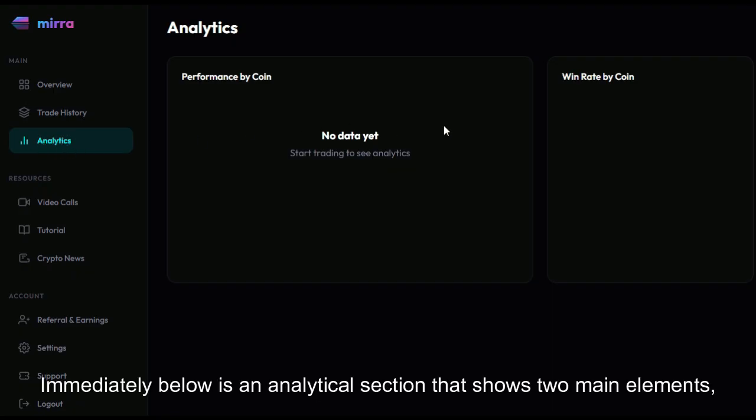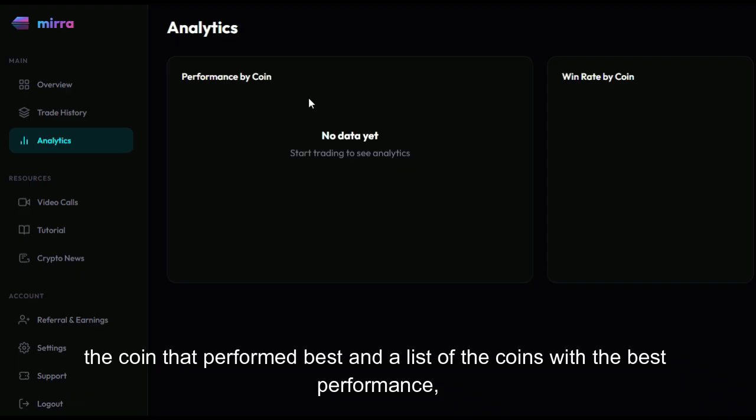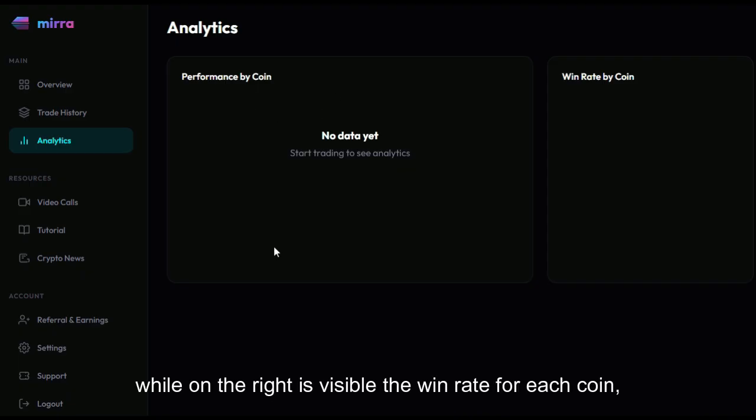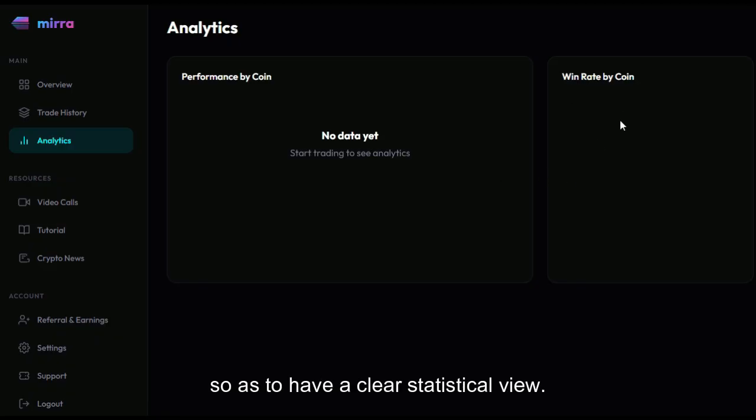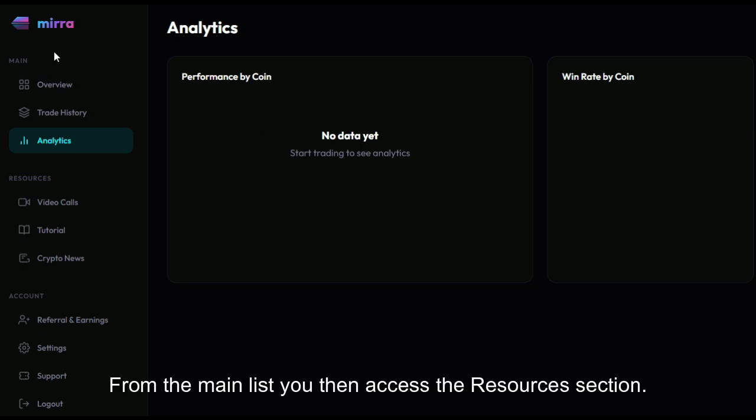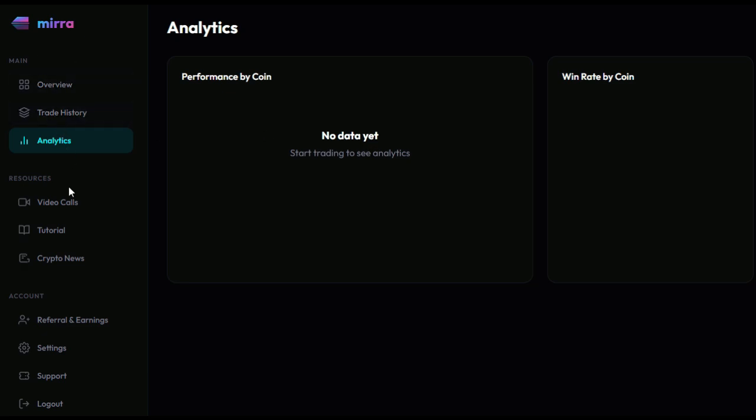Immediately below is an analytical section that shows two main elements, the coin that performed best and a list of the coins with the best performance, while on the right is visible the win rate for each coin, so as to have a clear statistical view. From the main list you then access the resources section.